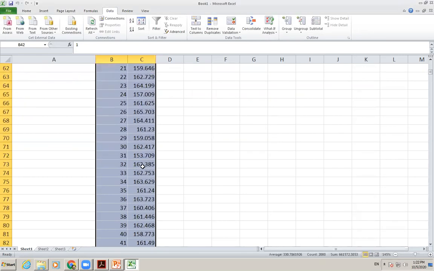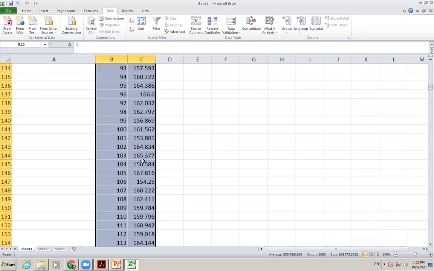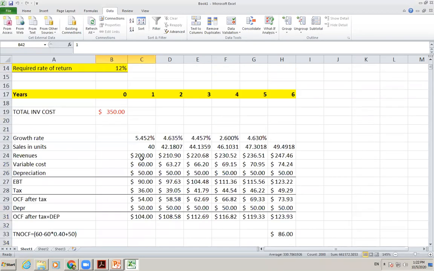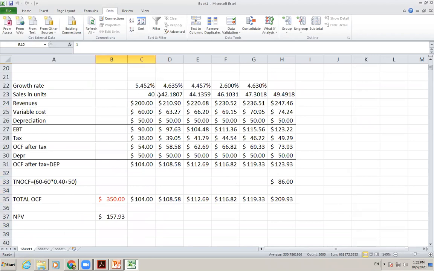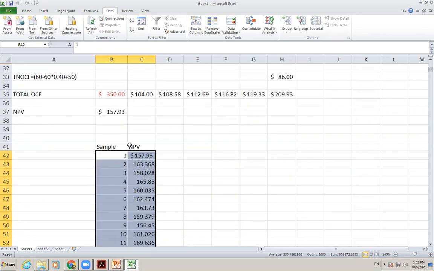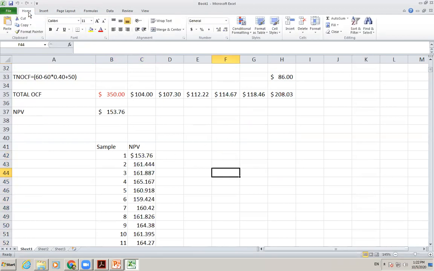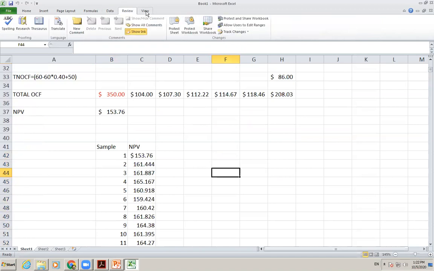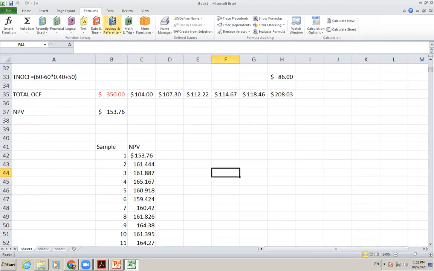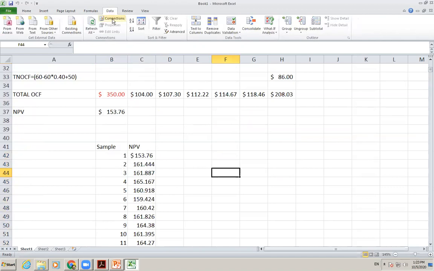Now our NPV is simulated, as you can see, 1,000 times, each different. So the variable cost, the units sold, the tax rate, and everything is changing simultaneously and randomly, and we did it 1,000 times. F9, one more time. Okay, this is how we call simulation. One thing I don't have here is descriptive statistics. This is what I actually needed.